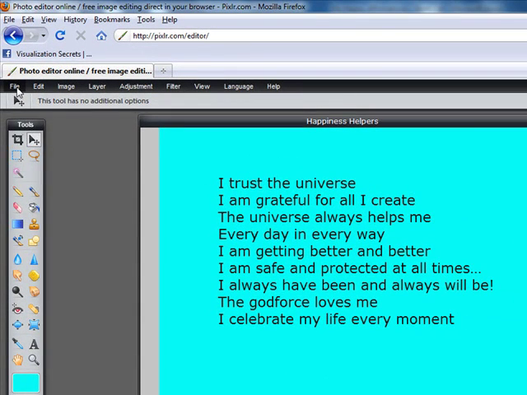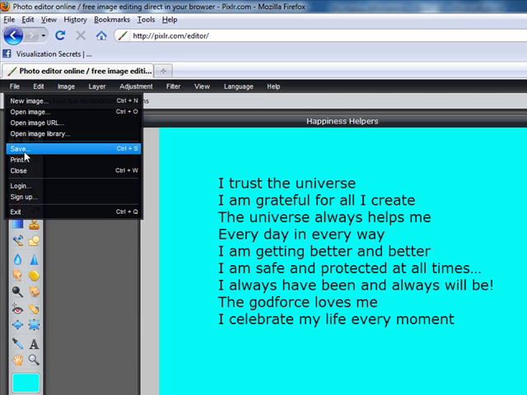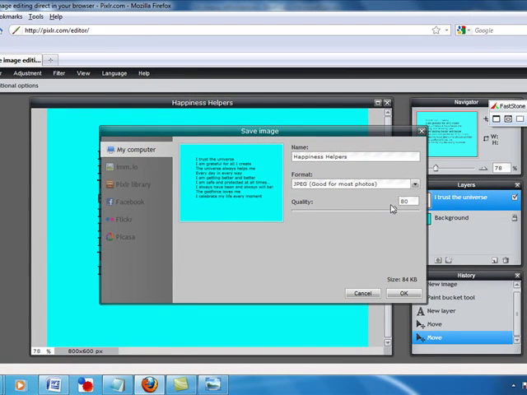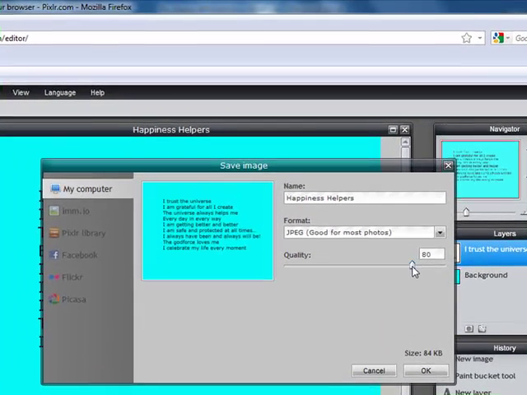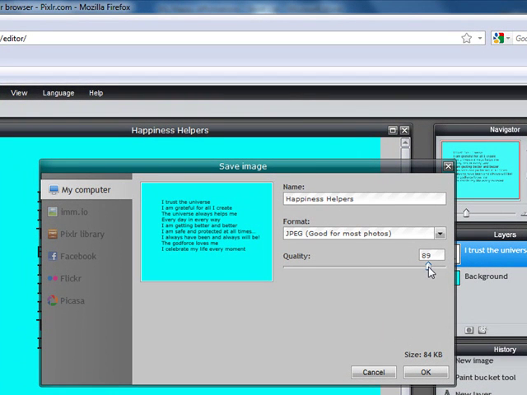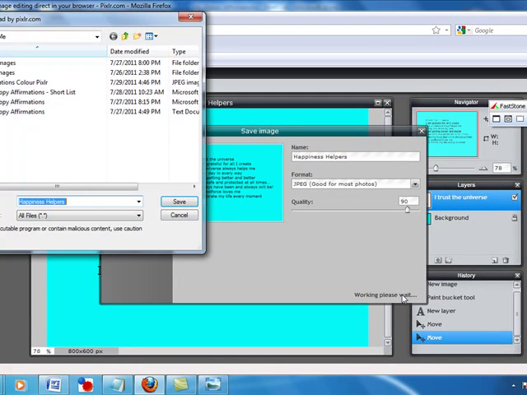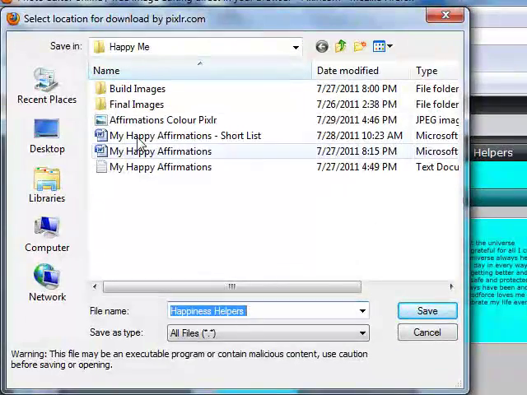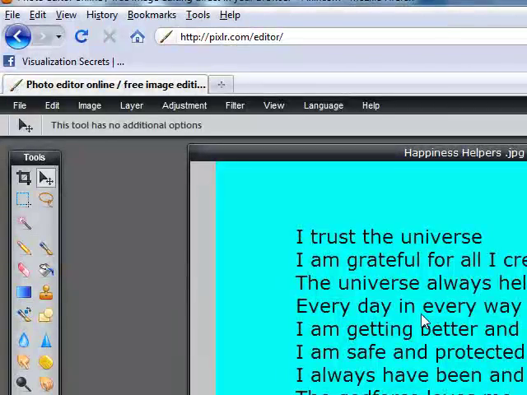Now the next thing I'm going to do is go File, Save, and it's a JPEG, good for most photos. I might increase the quality a little bit on this one, say 90%. It's 115K. I'll click OK. I want to save it on my computer, and I want to save it in my Happiness Helpers, my Happy Me file. So I just hit save, and that will be saving.